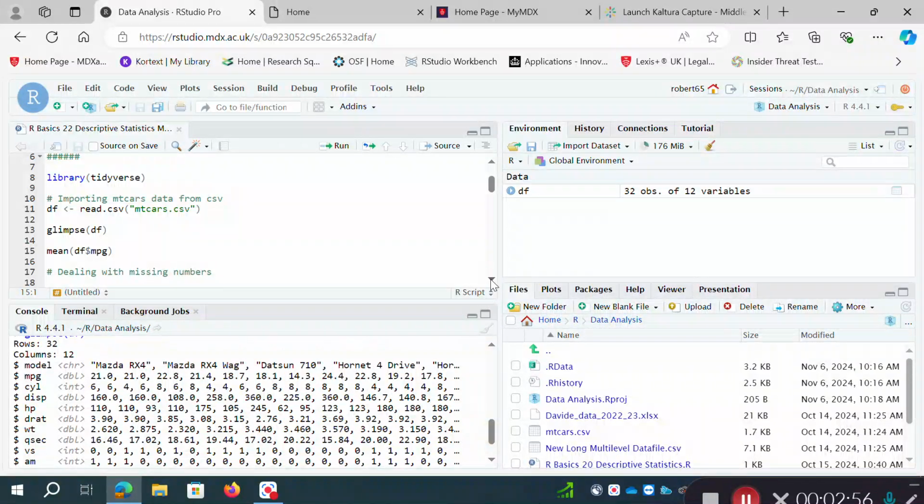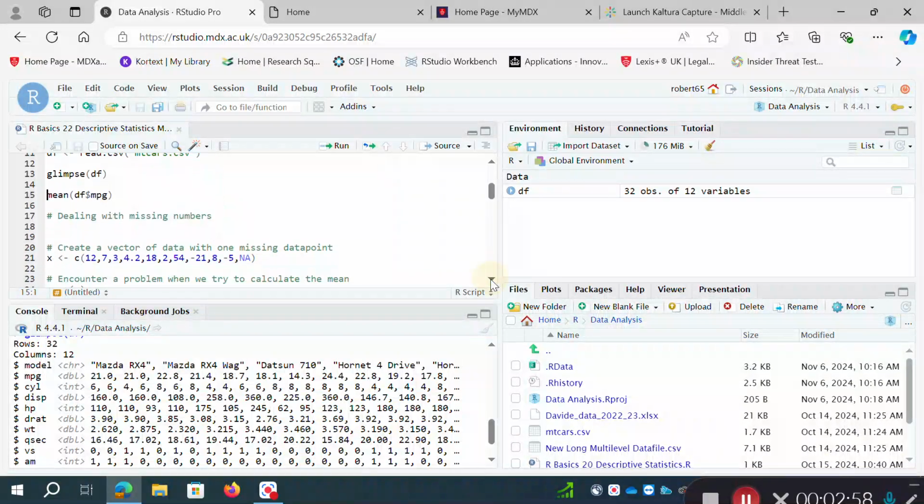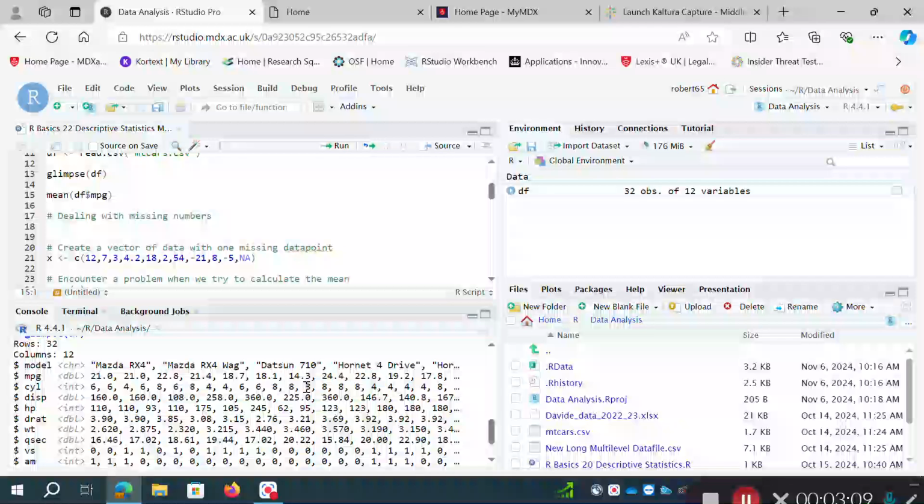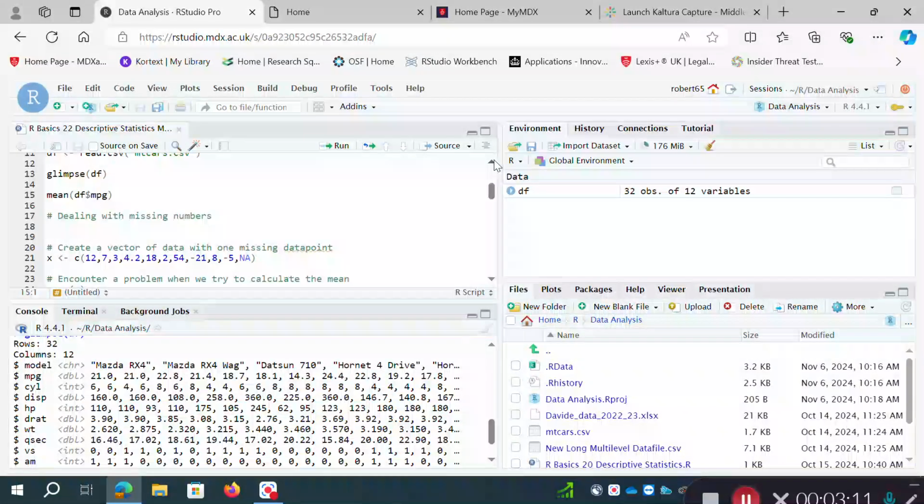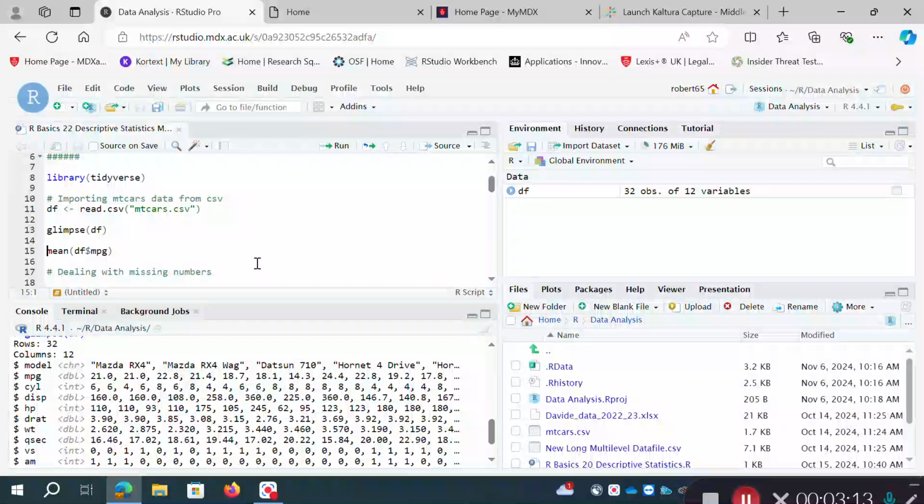So all I'm going to do first of all is calculate the mean for this MPG, miles per gallon variable. So we've got 32 observations for different vehicles and the miles per gallon, and we're basically going to look to see what the mean miles per gallon is for these different vehicles.